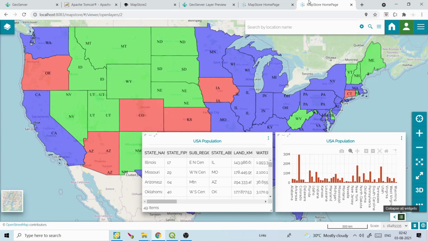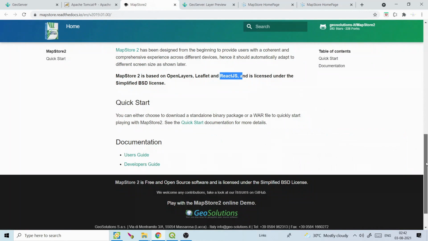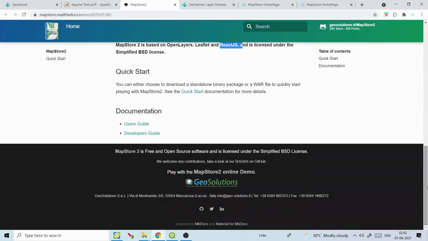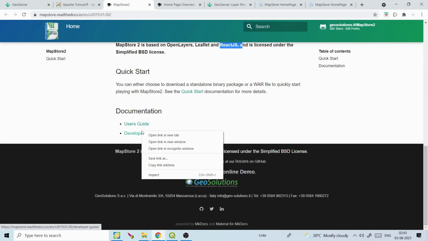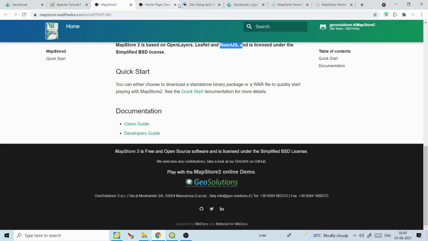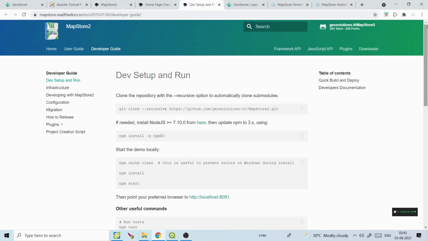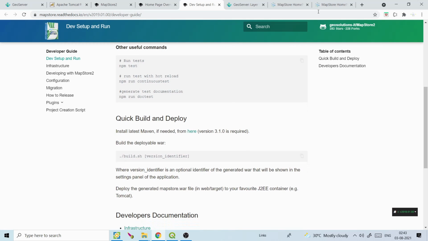So in this video I think that's it, guys. I think this video will help you. You can always go to the user guide of MapStore. There are two kinds of guides, user guide and developer guide. If you want to use this framework directly as a product, you can go through the user guide for exploring and managing, and you can use the developer guide for developing your application according to your needs. You can even develop an application using this WebGIS framework on your own.